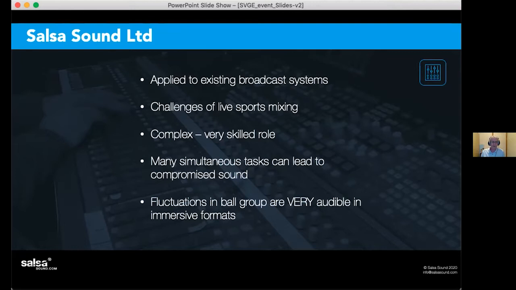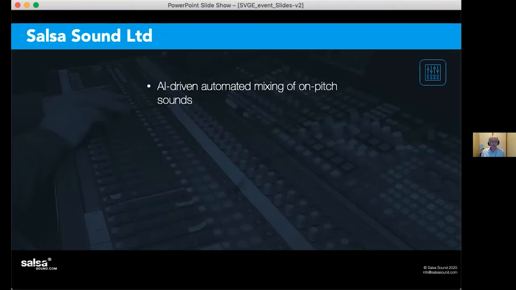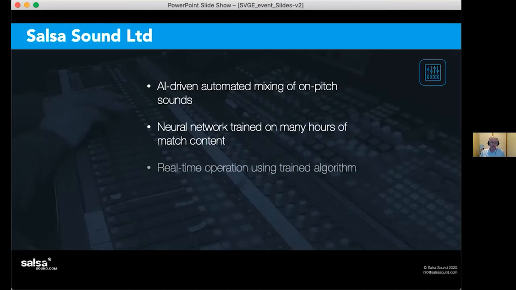So we started looking at some of those issues, and we developed a kind of artificial intelligence driven automated mixing for those on-pitch sounds. Essentially we've got a neural network we developed, which is trained on many hours of match content. It's fed acoustic features of lots and lots of real games, with the knowledge of where all the ball kicks are, where all the referee whistle blows are, where all the salient events that we want to capture are. Then that trained algorithm is used in real-time operation.